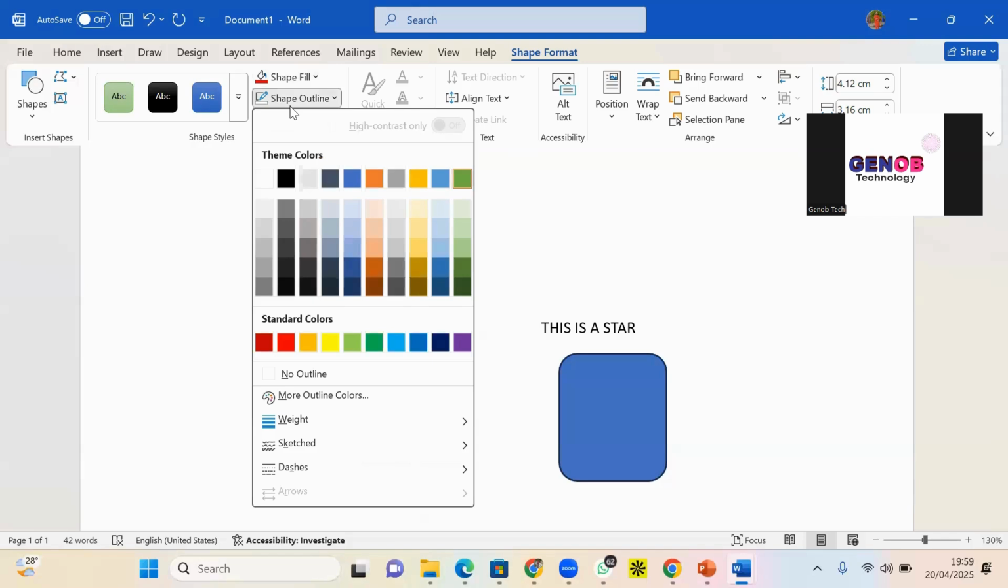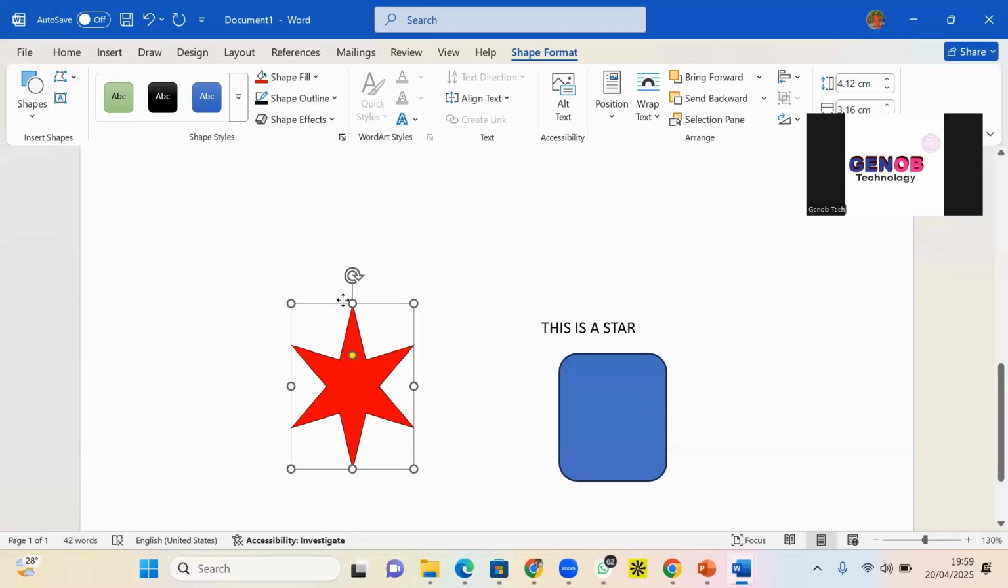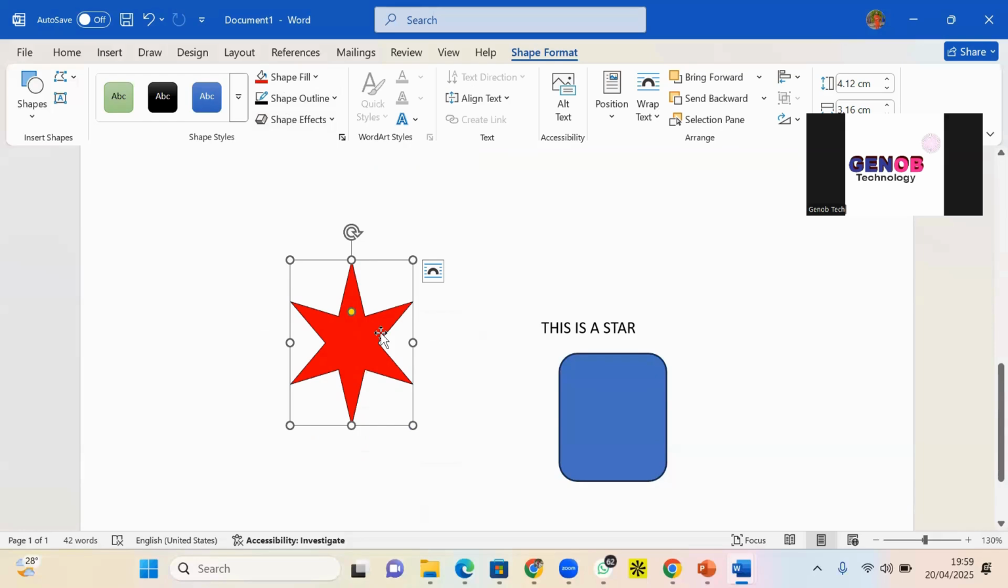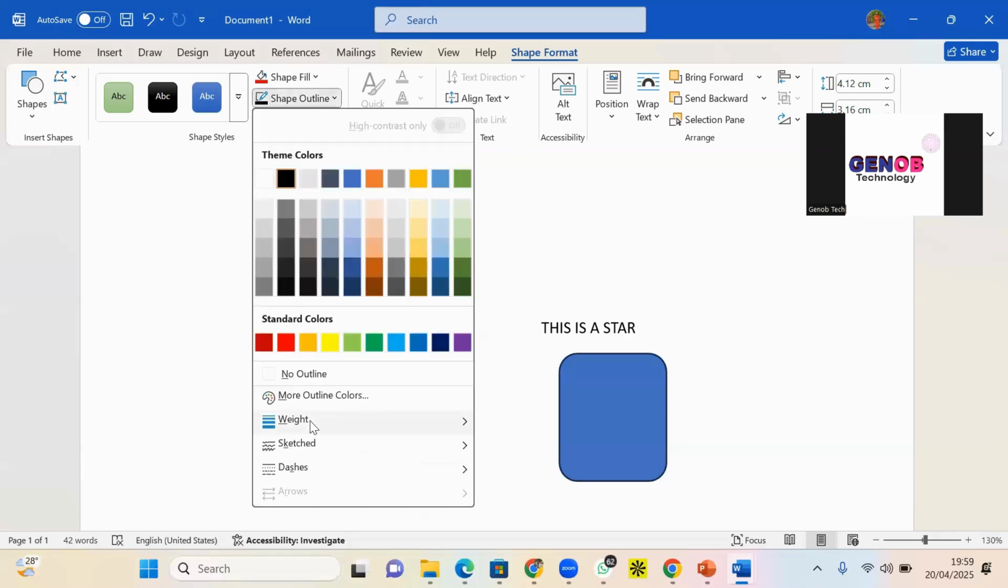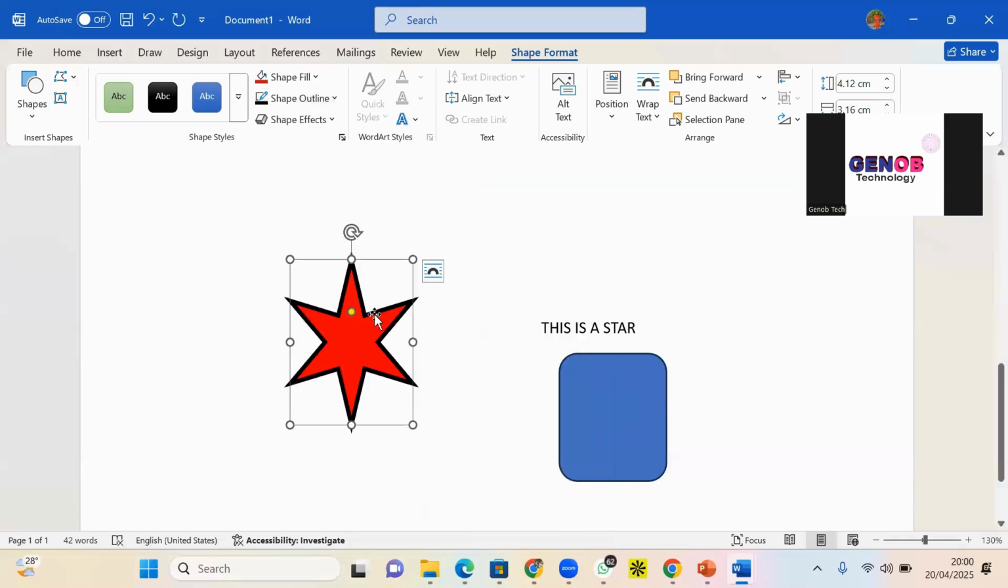I can change the outline color. I've chosen red as my shape color or shape fill, right? Let me change the outline to black. So I've added a black outline, but you cannot see it now because the width of the outline is very small. So let me click on shape outline again, then I come to weight of the outline. I click on weight. You see here it was half PT. So let me increase it to something like 3PT. You can see the outline is very bold now, right?